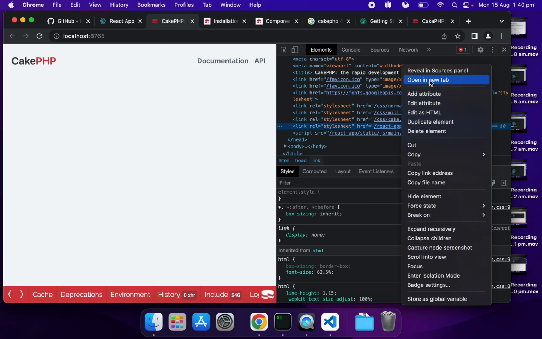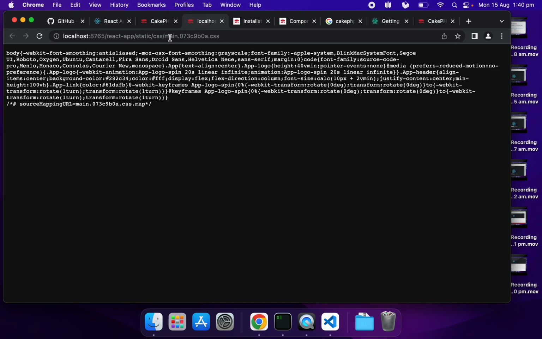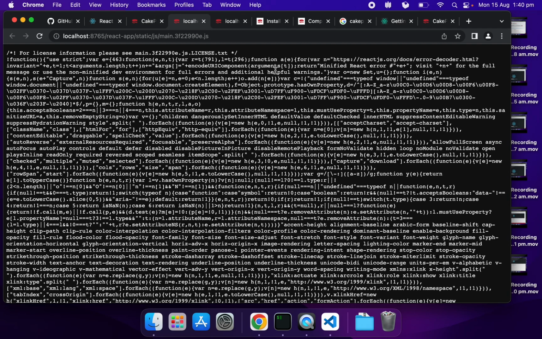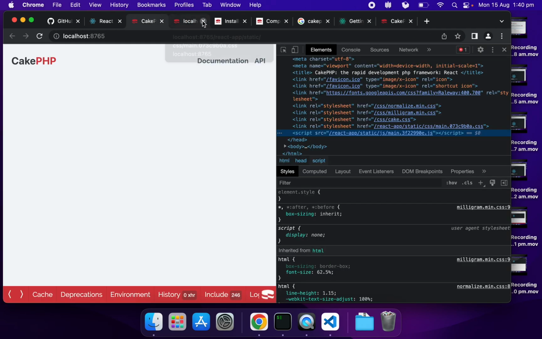So if we want to, we can check to see if we're right by opening that, and we'll see that we've got our references correct by just opening it in a new tab, and you can see the code there.